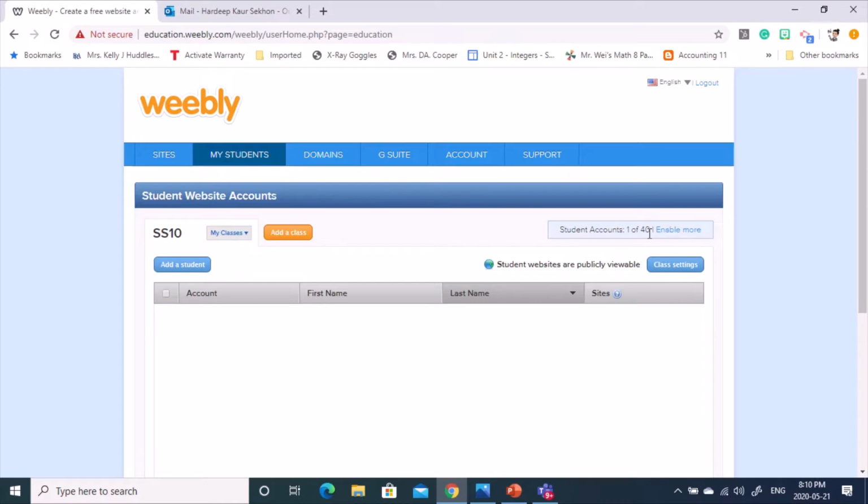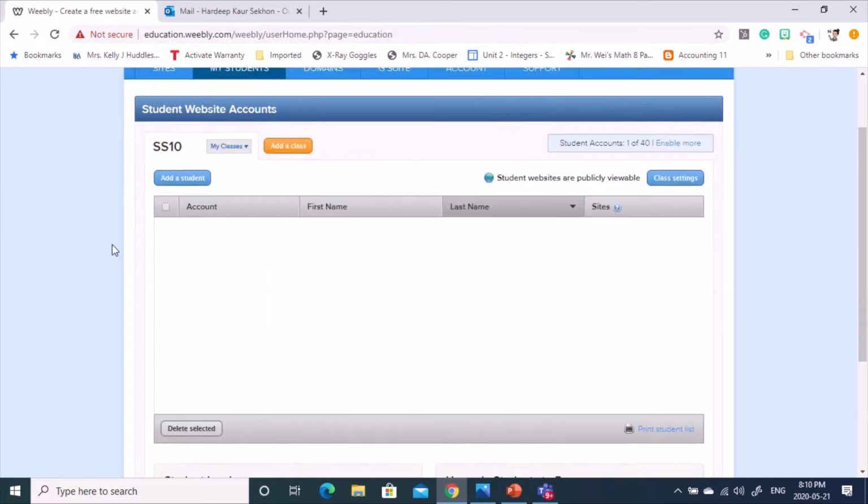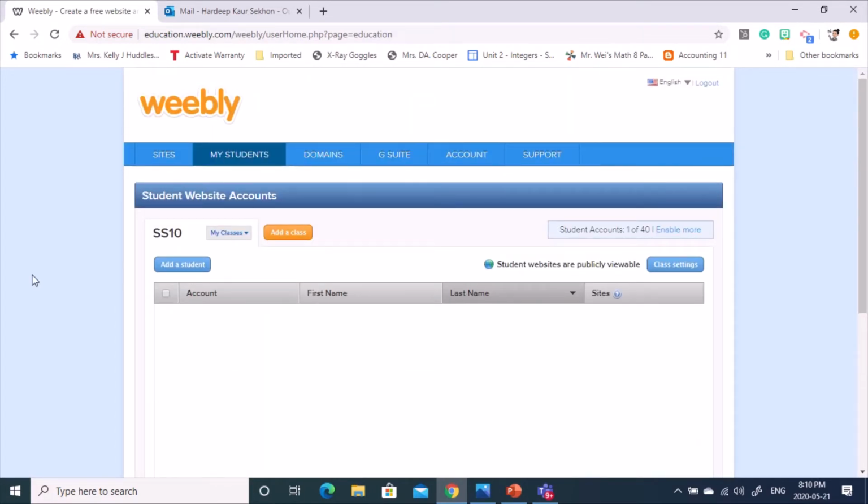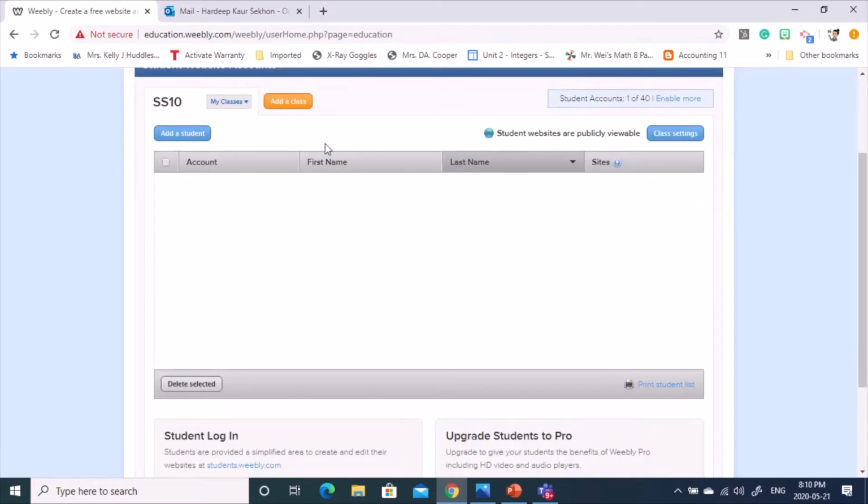In case you do need more students, I don't think there is any case you need to get more students. If you do, you have to pay for it. So click on enable more. Whatever number of students you need more, you can do that as well. So this is all you need to do in this student section. In order to give username and password to students, you can do print student list, and then it will give your student's account, first name, last name, and their password.